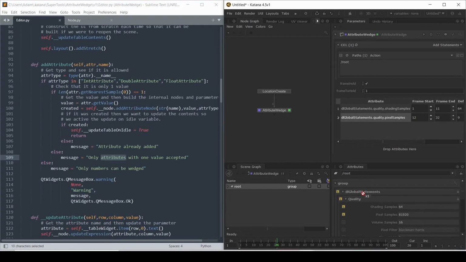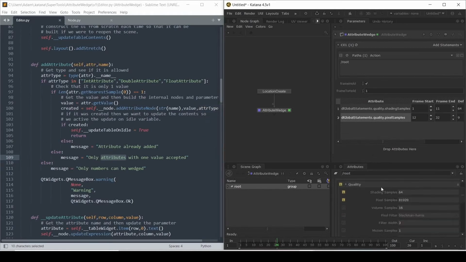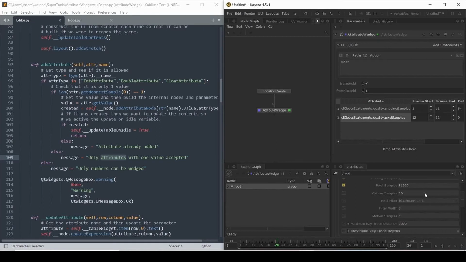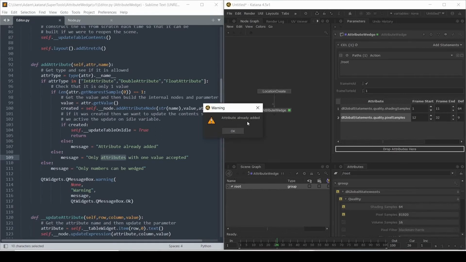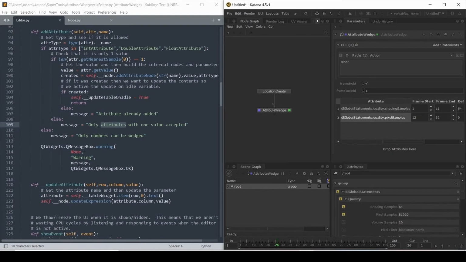So this is a group attribute. I drop that in here. There's only numbers can be wedged. If I were to drop something that's a string, it'll say only numbers can be wedged. If I drop in an attribute that's already been wedged, it says attribute already added. Okay. And you can see that these are all queue message boxes with a warning, and it will display the message that has been saved here.